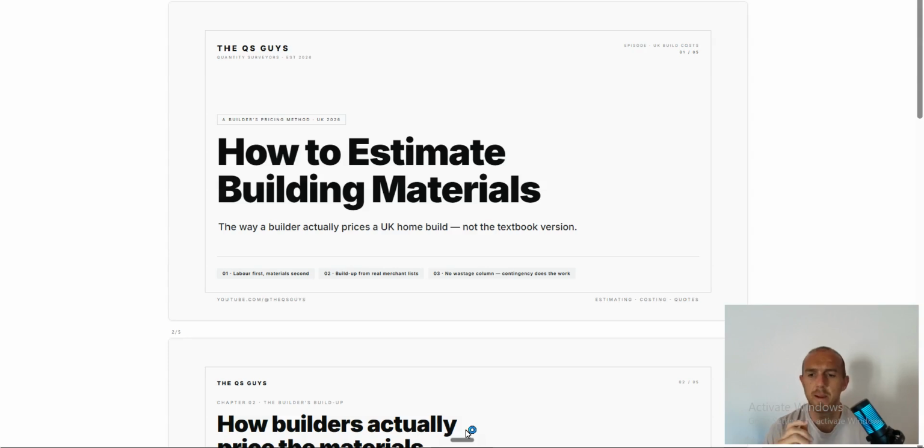How to estimate building materials. Now, a smart mentor of mine, when I was finishing my building business and getting into QSing, said the easiest way to estimate materials is storytelling. As you're building, work out your materials.